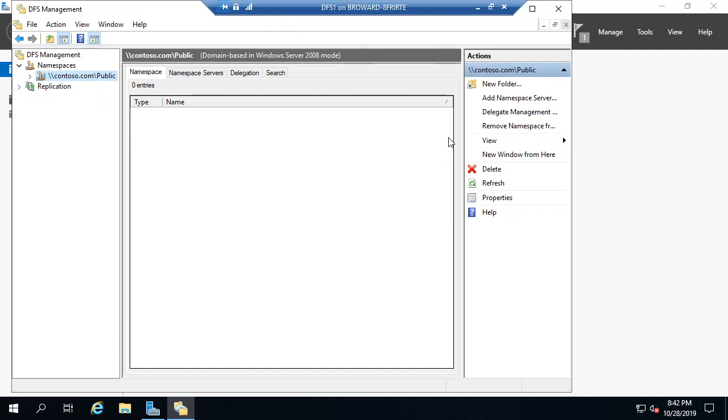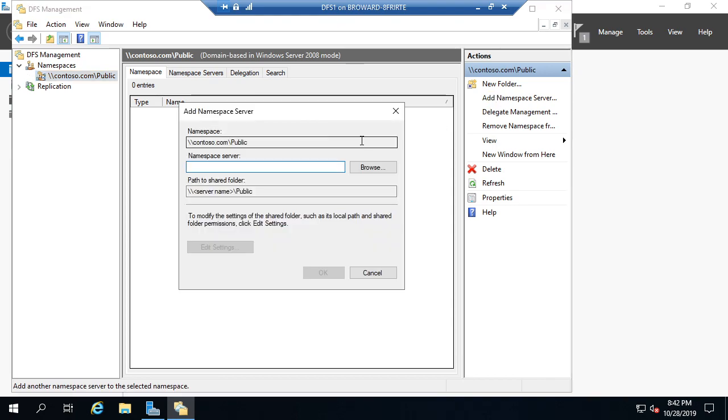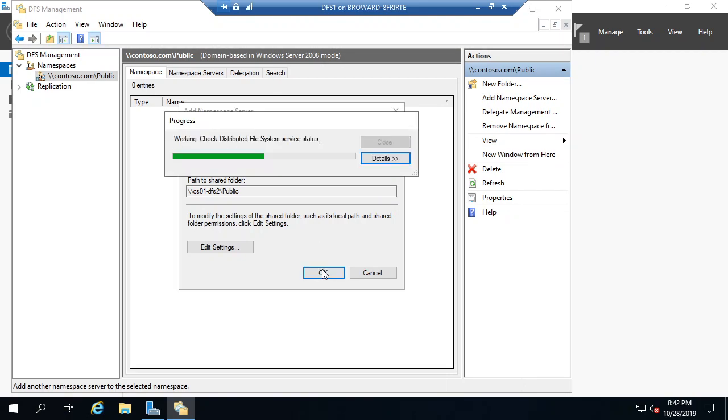So we're going to highlight our namespace, then click on Add Another Name Server. CS01 DFS 2. Then click OK. If you don't have good connection between the WAN links, this will cause you a problem.